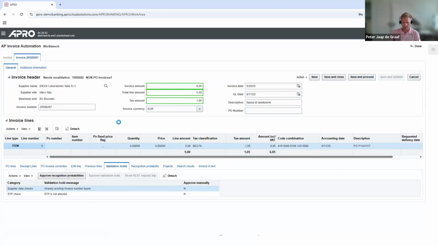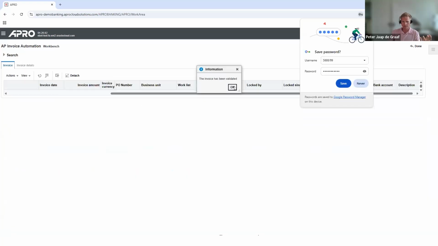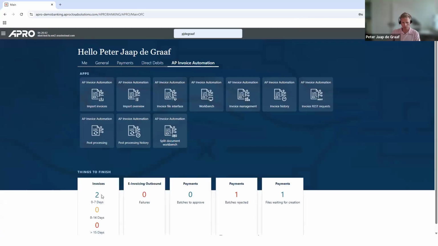Now I'm clicking on Save and Validate. The invoice will be processed to Oracle. This is how easily you can send your invoices to Oracle. Again, the invoice is already known in Oracle. I can click on Save and Validate. The coding is in, everything is in. So I've just moved 2 invoices to Oracle.